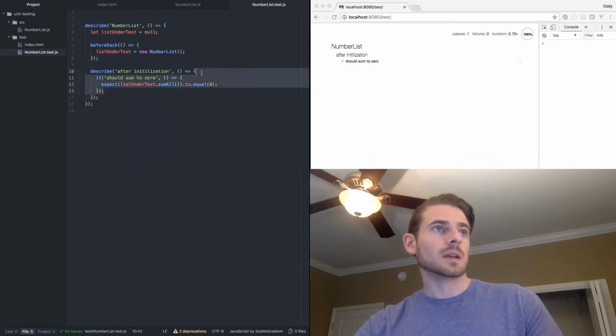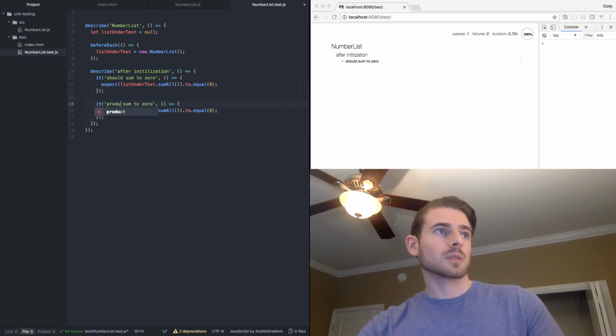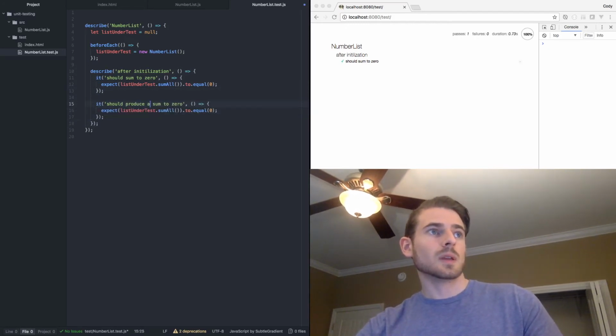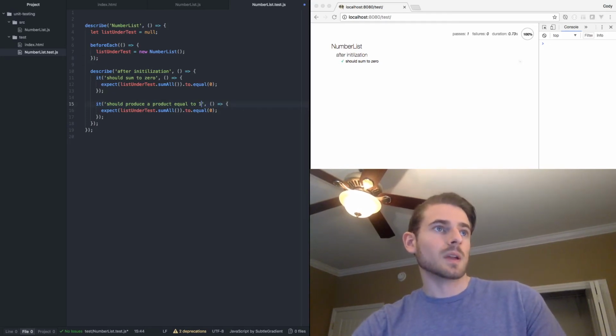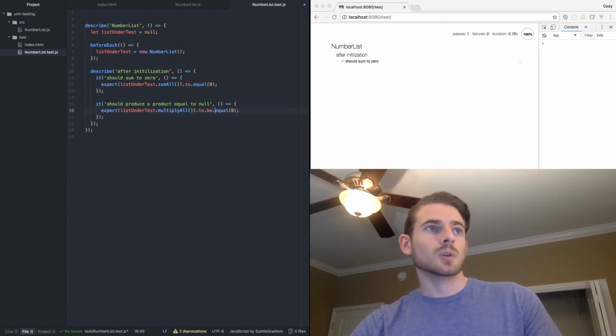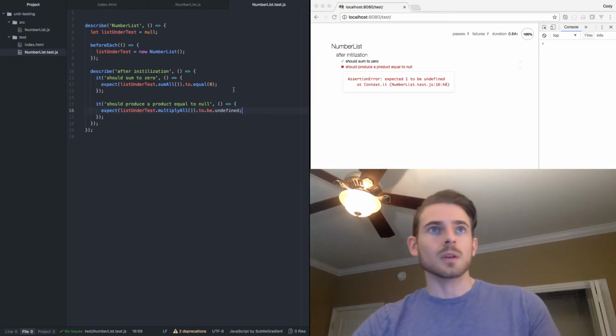We can say, let's see, product should produce a product equal to null. I guess we could say, I don't know, depends on how we want to write our test, but we can say null. So in this case, we should say multiply all to not, or to be undefined. If you run this, this is going to fail because you're going to be returning 1 instead of undefined.